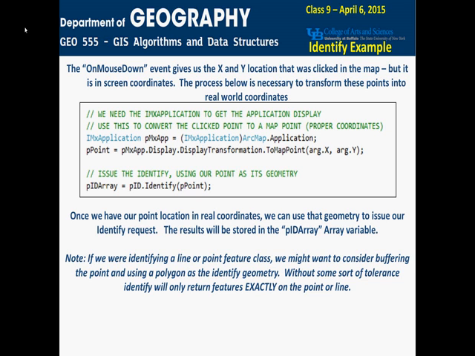The display transformation class knows where the map is showing. It knows where they clicked on the screen. It takes the screen point and converts it to a geographic coordinate. So we will need to use display transformation. And then that will create a point in geographic real-world coordinates, not screen coordinates. And we can pass that point in to be identified.